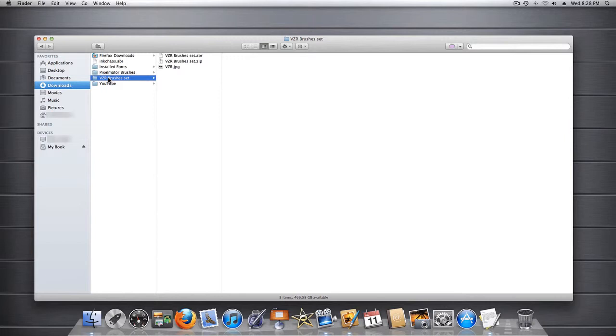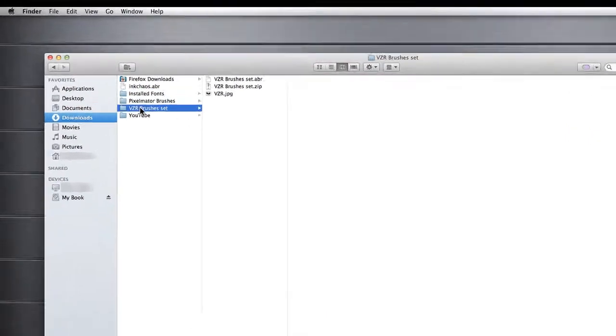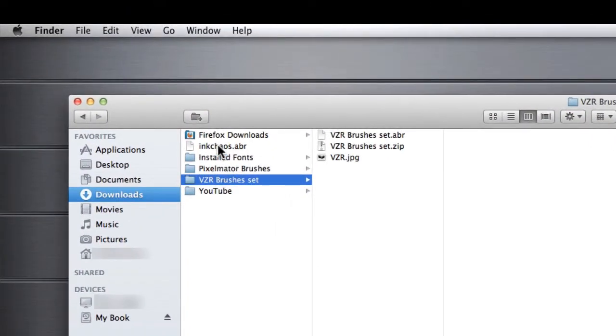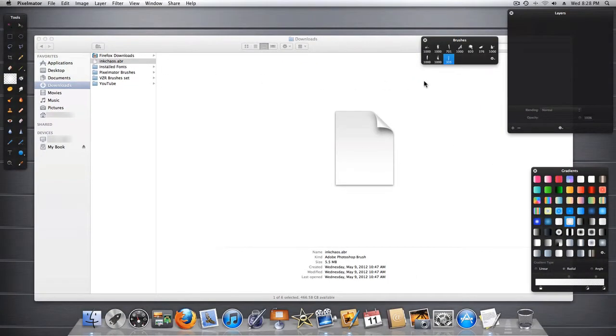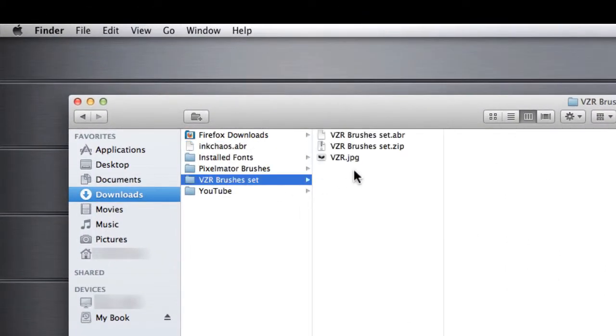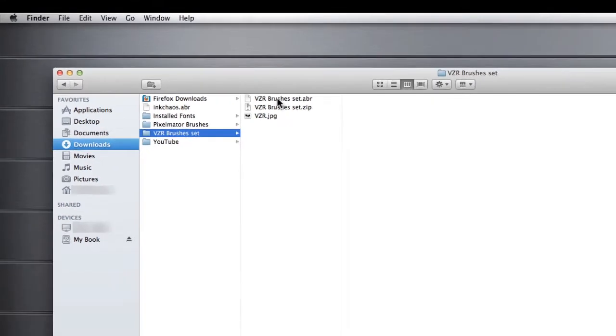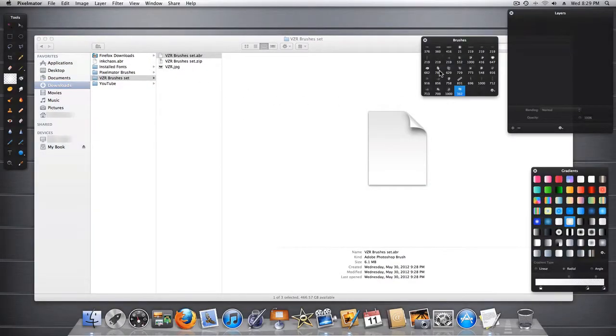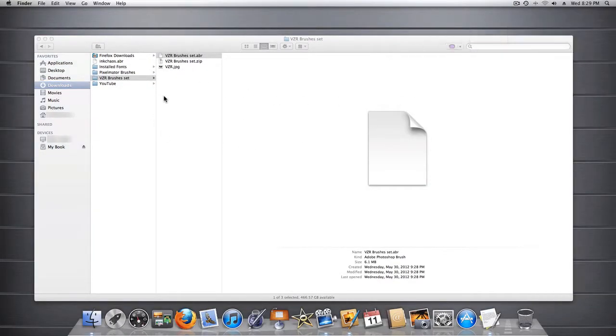There are two ways to add brushes to Pixelmator. One is the drag and drop technique, and the other is to simply just double-click the file. So I'll go ahead and double-click these two files. First one, we'll double-click this one, and it gets added to Pixelmator. Then I'll choose this VZR brushes set and go to its ABR, and I'll double-click it, and it gets added to Pixelmator.